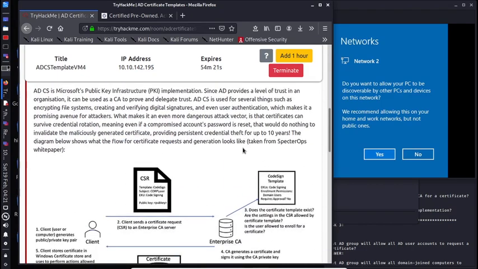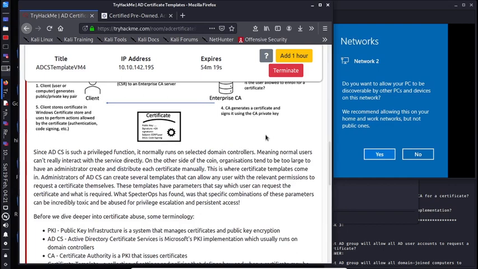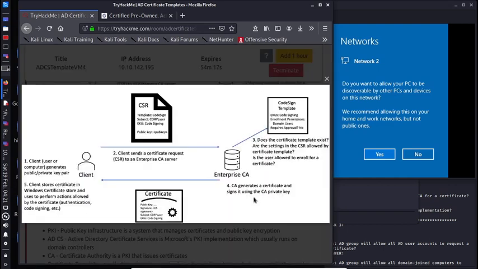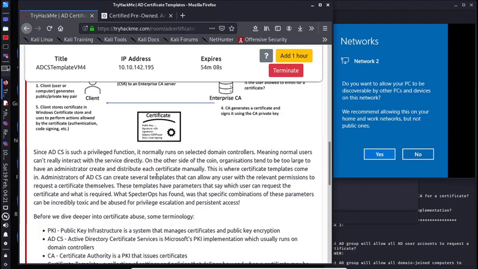CA is certificate authority. The CA generates a certificate and signs it using the CA private key. We have the certificate. Your client stores the certificate in the Windows Certificate Store and uses it to perform actions allowed by the certificate, such as authentication, code signing, etc.